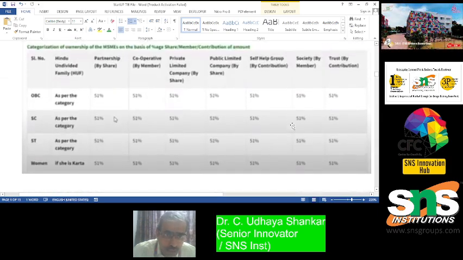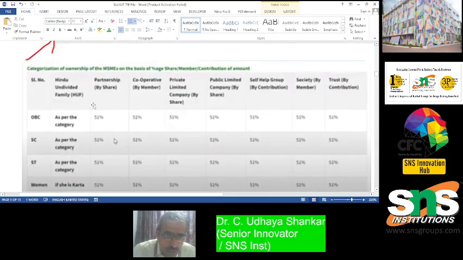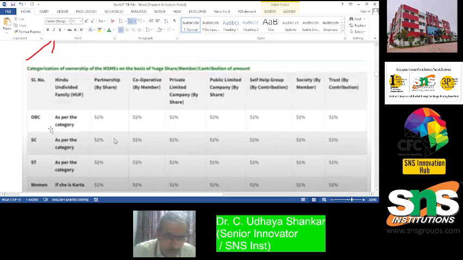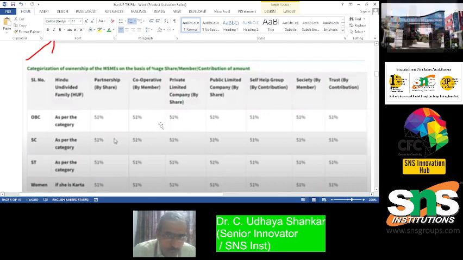There are some advantages, so you can go through it. Normally, for OBC, you can see that partnership will be a 15% share, cooperative will be a 15% share, and private limited company again is a 15% share.